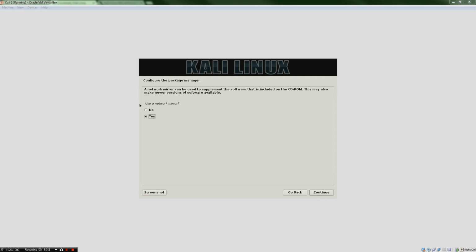So this part here, very important, you click yes. If you click no, that means that you can't install any updates from the Kali Linux servers, which you really want, because then stuff will stop working and you have no way to update them. So click yes, continue.